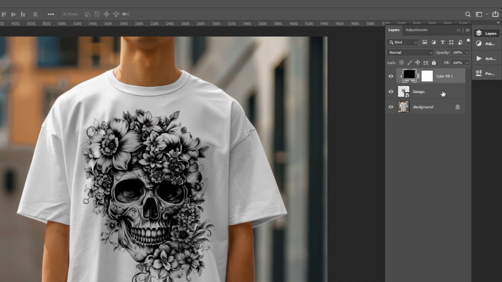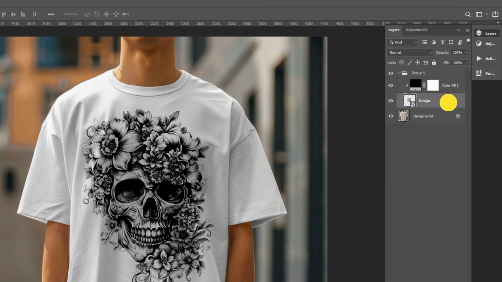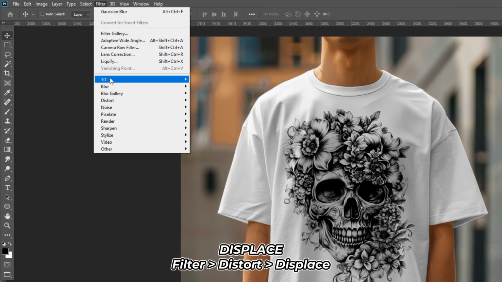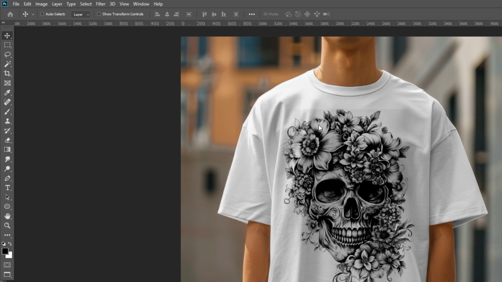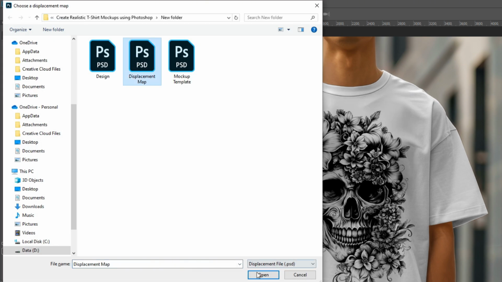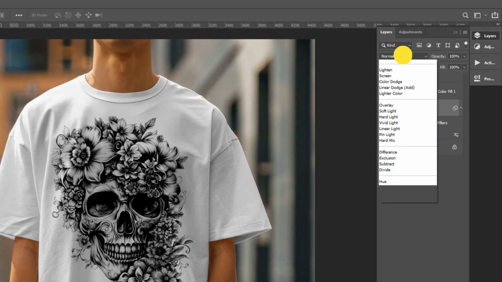Select both layers, then create a group by pressing Ctrl-G. With the design layer selected, go to Filter, Distort, then Displace. Set both horizontal and vertical scale to 15, and click OK. When prompted, open the displacement map file you saved earlier. Now change the blending mode to multiply.